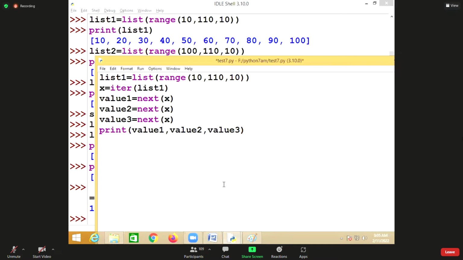Yes. To avoid that complexity, you can give this iterator to the for loop. Okay, we can give this iterator to what? For loop.